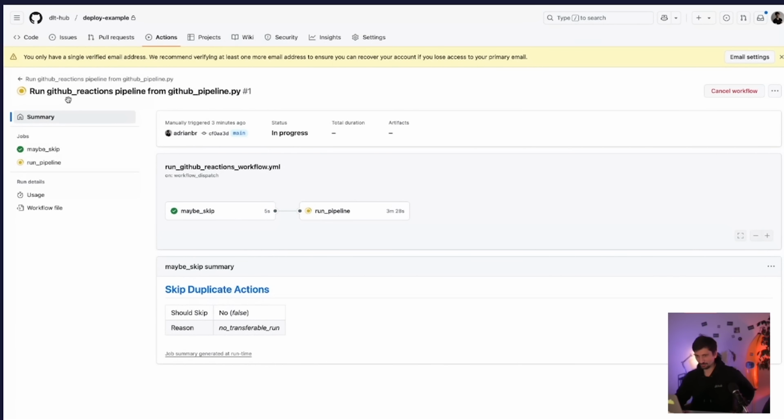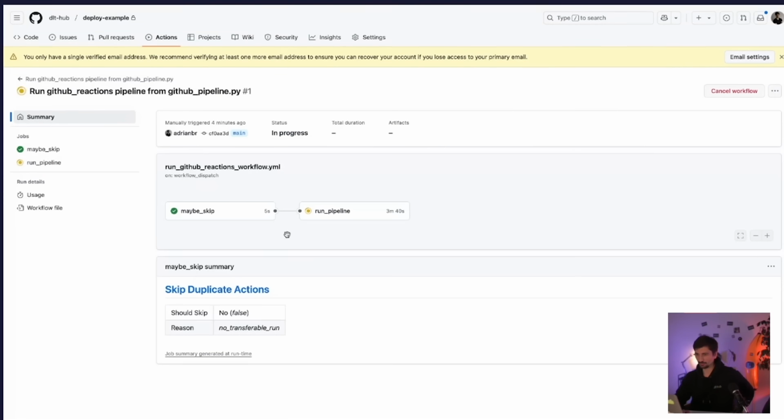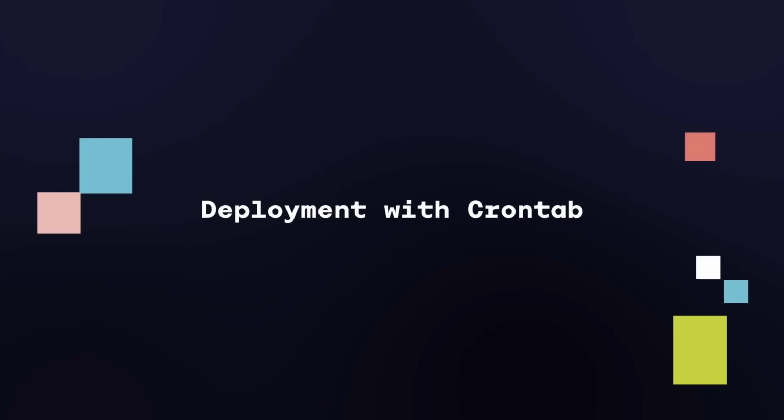Yeah, this is a summary of what it looks like. You can see multiple workflows or multiple runs would show up here. Okay, next we'll look at another way of deployment.